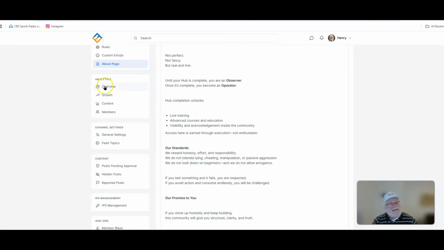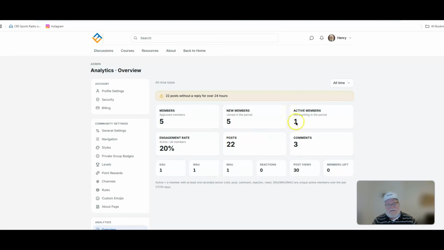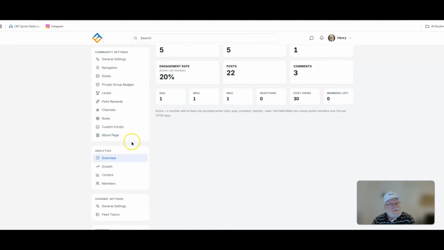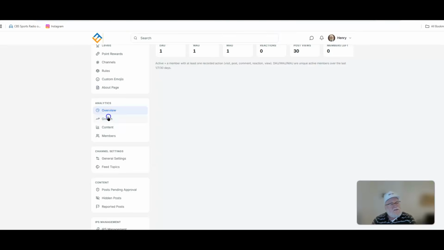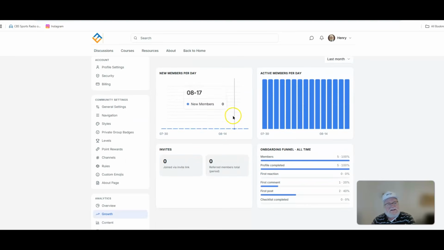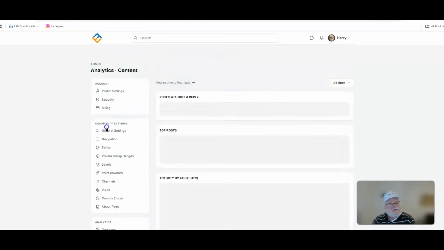Next, you've got analytics. This is an overview. This is a fairly new community, but it's got members, it's got new members, active members, number of posts. It's got weekly activity, daily activity, monthly activity. Again, all customizable. And then you've got growth. You can see what the growth looks like in your community, how many new members you've got, when you got them. And you've got this other thing, which is content.